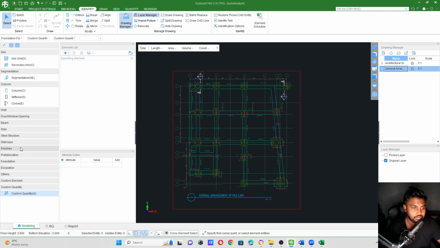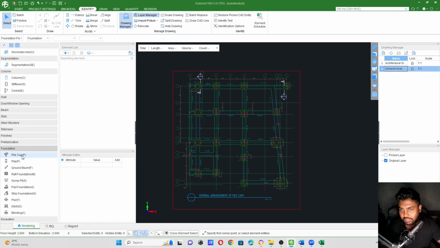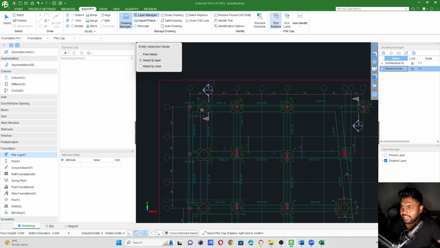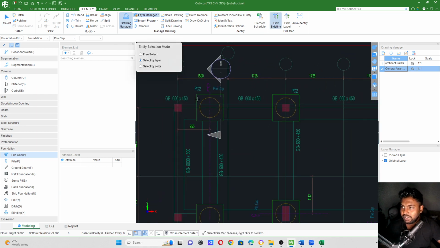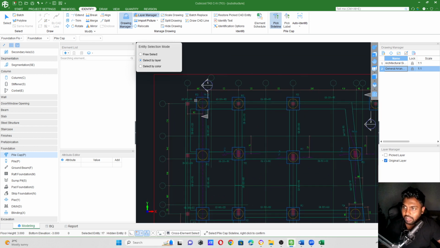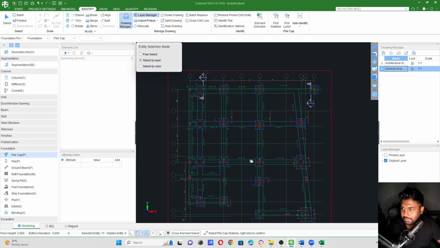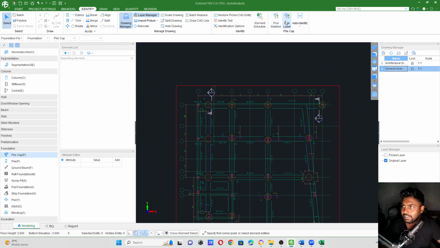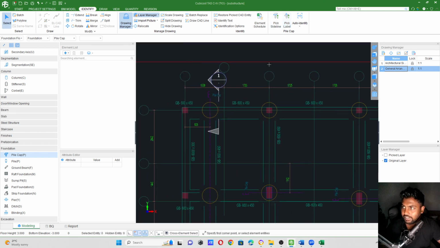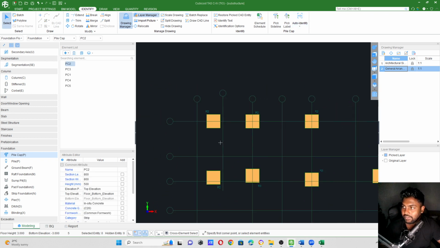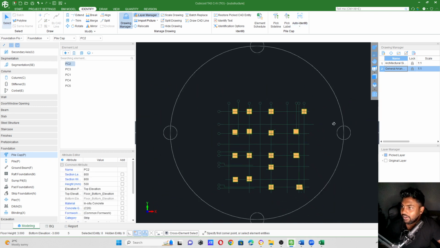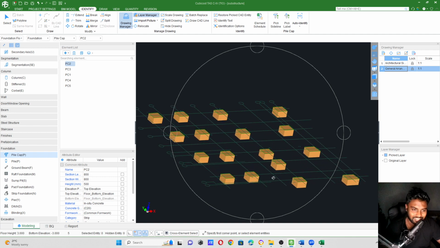I will auto identify pile caps. I will go to this foundation. I will click on pile cap. Then I will go to identify, click on pick sideline. Okay, I can measure the pile caps very easily. See, I will click on this sideline. After clicking one pile cap, I can select all the pile caps together and I will right click, then pick label, then I will click on the label, right click again, auto identify. Oh my god, I have measured all the pile caps within 1 second.